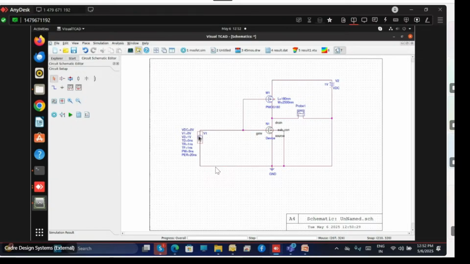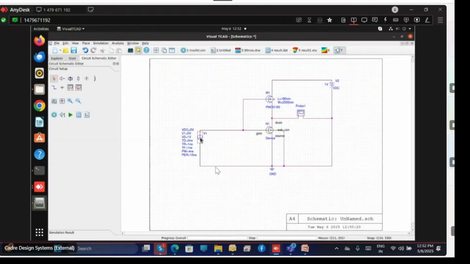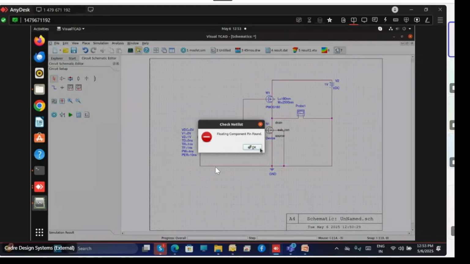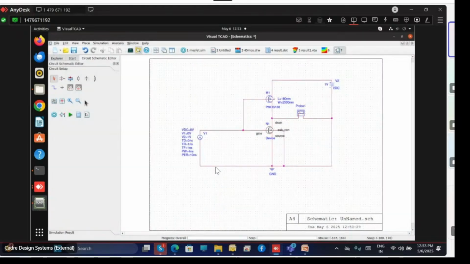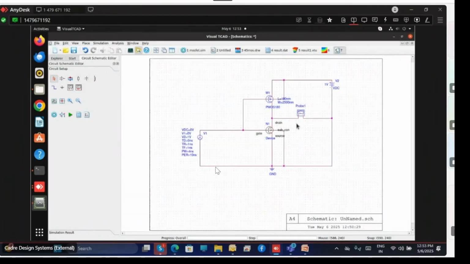Now we do the simulation for a pulse of 4 nanoseconds. Total pulse will be 10 nanoseconds, 0 to 1 volt. The simulation analysis. Netlist: floating component found. Floating component, okay, the gate electrode is not connected. So the body contact for this will be connected. Now again check netlist. Hanging node for only one edge. Some hanging node is still available.